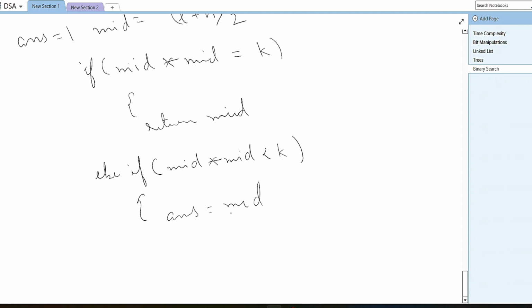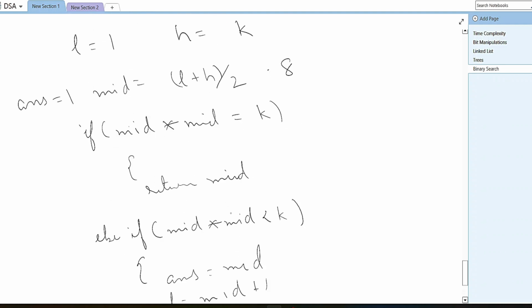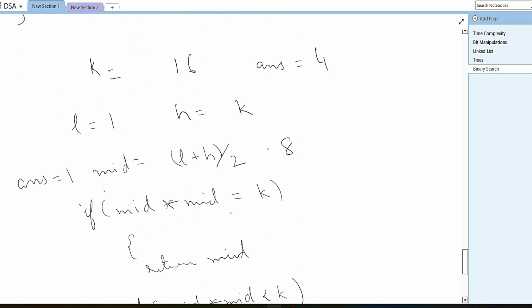And we need to increment values. Hence L is equal to mid plus 1. Else H is equal to mid minus 1. We'll do this while L is less than or equal to H.